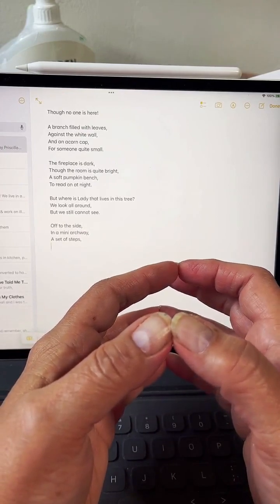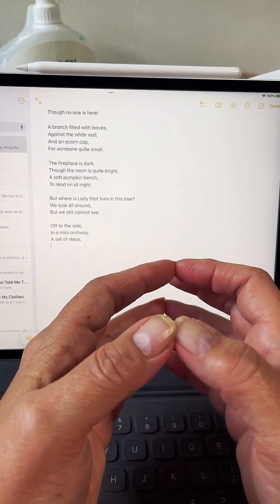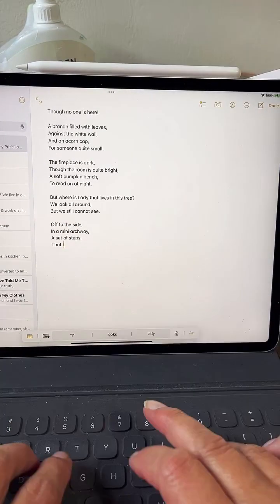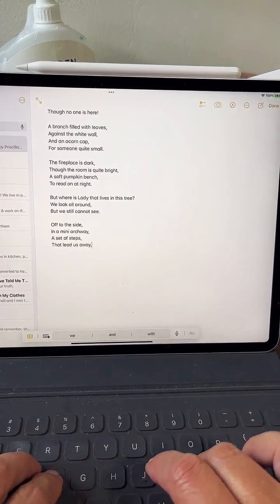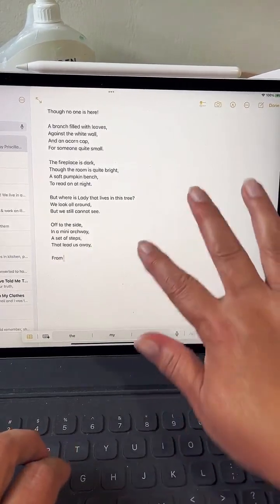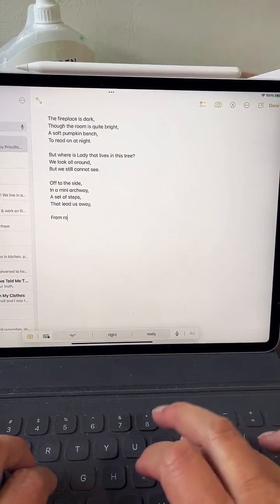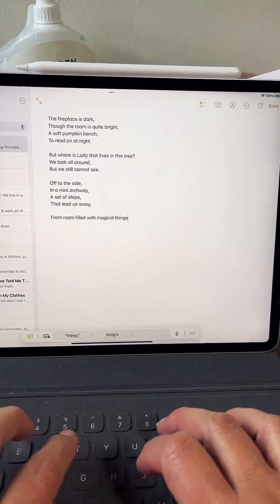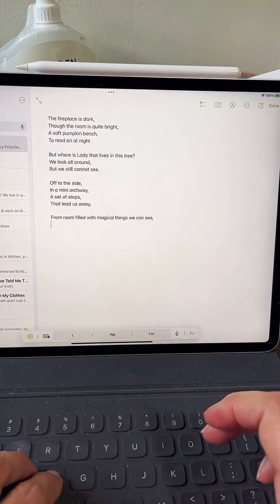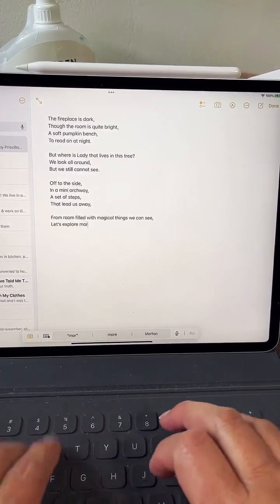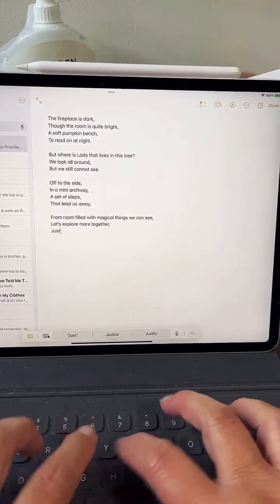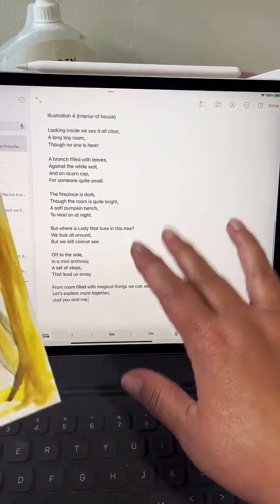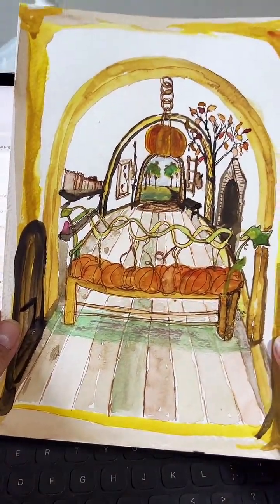Away, play, stay, day. Okay, off to the side in a mini archway. From the room filled with magical things we can see, let's explore more together, just you and me. This might work. This is our longest page so far, but there's a lot to look at in here.